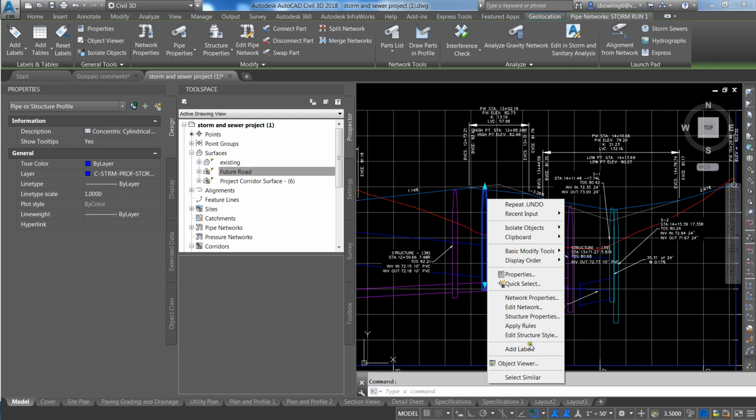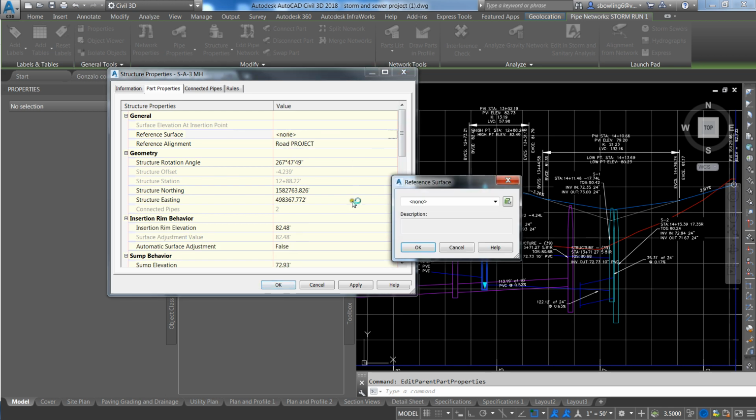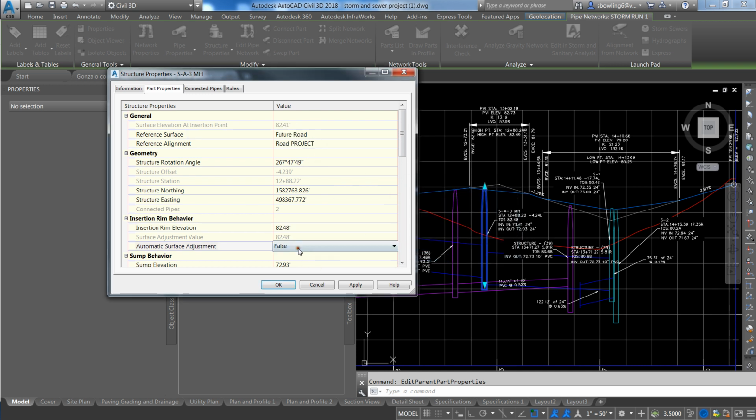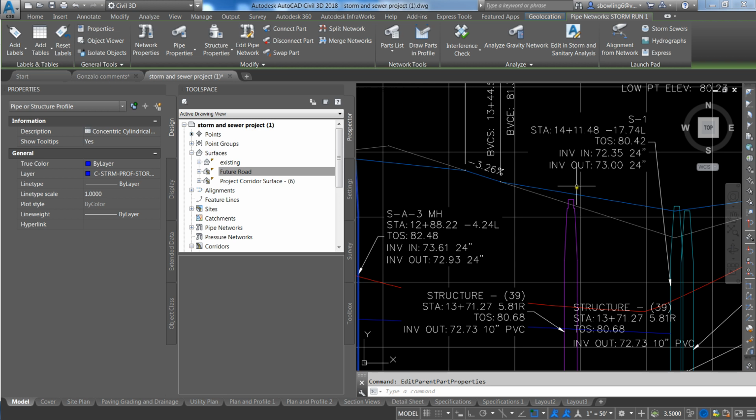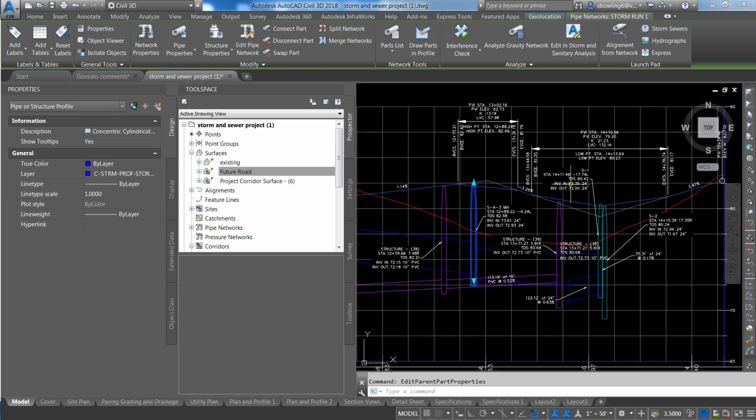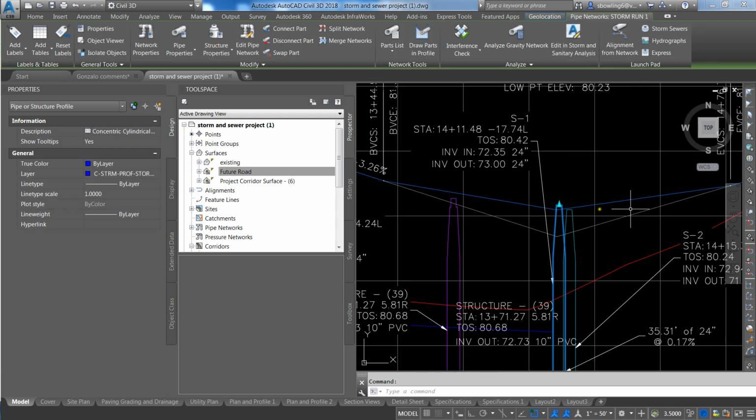If I right click on this and I go structure properties and I say this is false and I change that to future road and then I say true, that's not making any sense at all to me. Let me see if I can figure that out. For right now, just leave it be as it is. You can pull these up and down like you've already done that. Don't worry about that for right now until I figure out why it's doing that. So just move ahead as you've been doing.